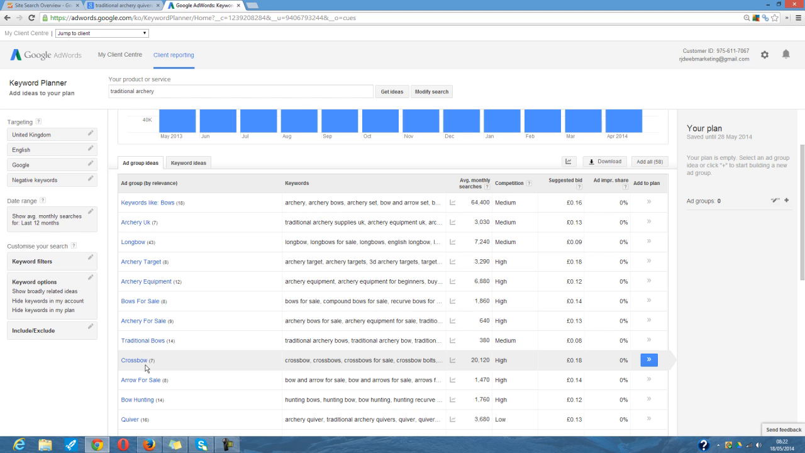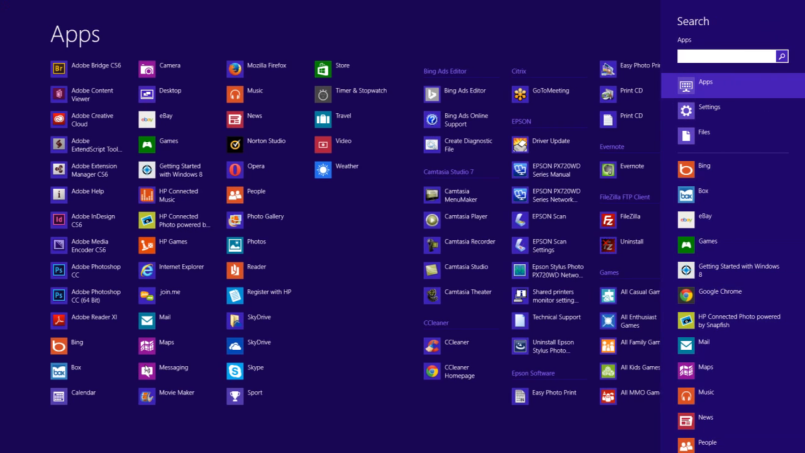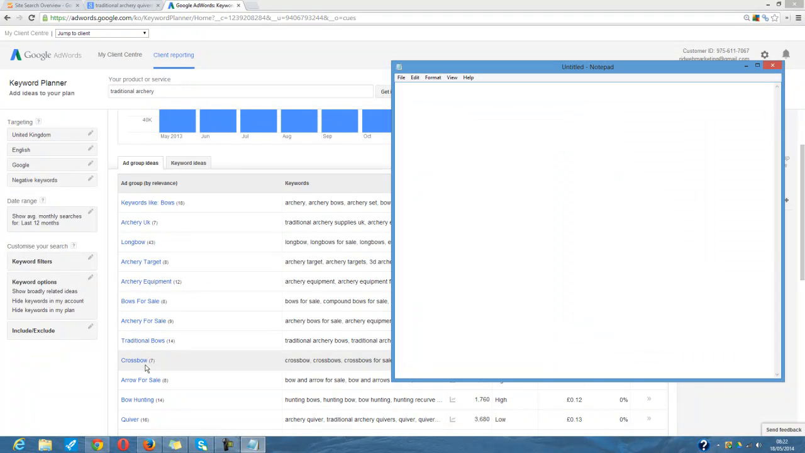So what I would do at the same time is keep a notepad file open. So I would add in crossbows, crossbow, crossbows, and just store them somewhere for now, because what we'll do when we set up the account is add these in as negative keywords.